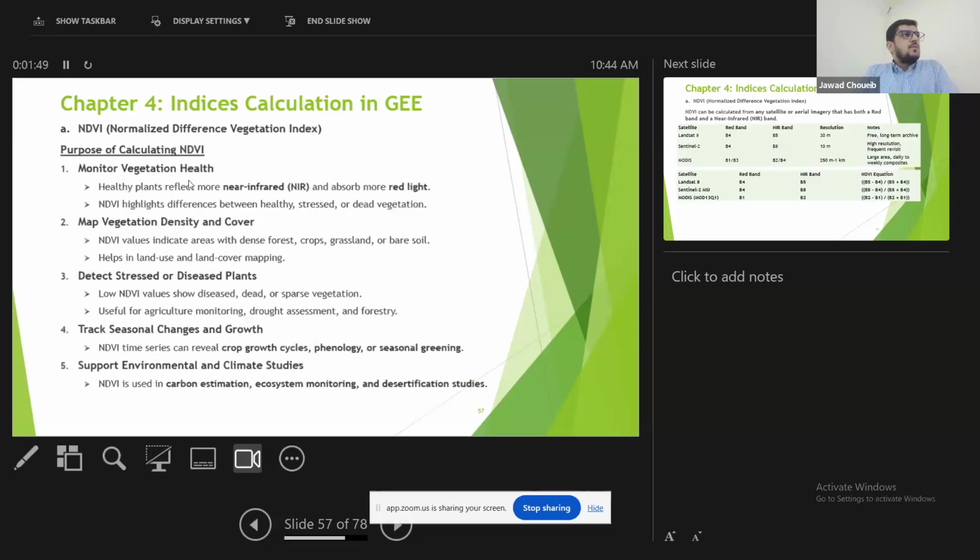Why do we calculate the NDVI? To monitor vegetation health, map vegetation density and cover, detect plant stress, track seasonal change and growth, and support environmental and climate studies.